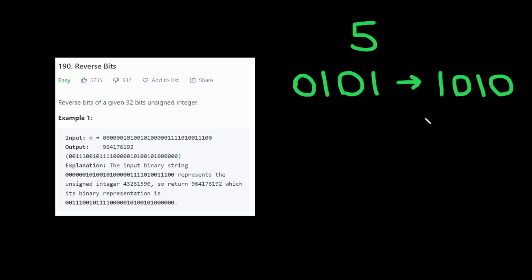The way to think about this is that this digit here is actually this digit, and this one is this digit, and so on. So what we want to do is go through one by one and use bitwise operators to grab the right digit and put it into a number.